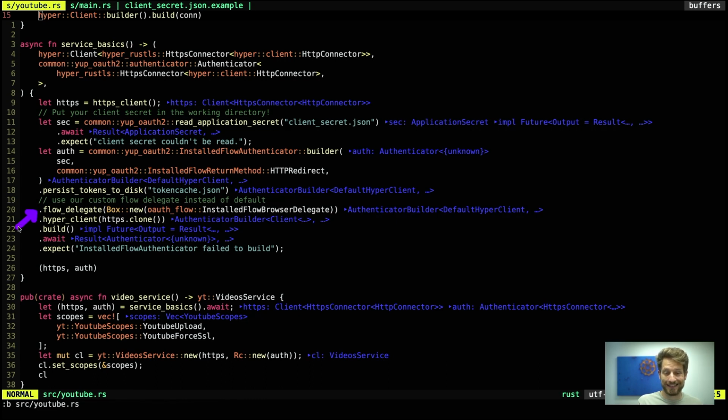Then we can customize what happens within our flow. This is what we will be using to open the browser for the users. So I call my OAuth flows module installed flow browser delegate. And with this, the browser will be opened for the user and they don't have to copy paste the URL. And then we clone the HTTPS client into the hyper client builder pattern method. And here we finally build our authenticator. This is an asynchronous function, so we have to await it.